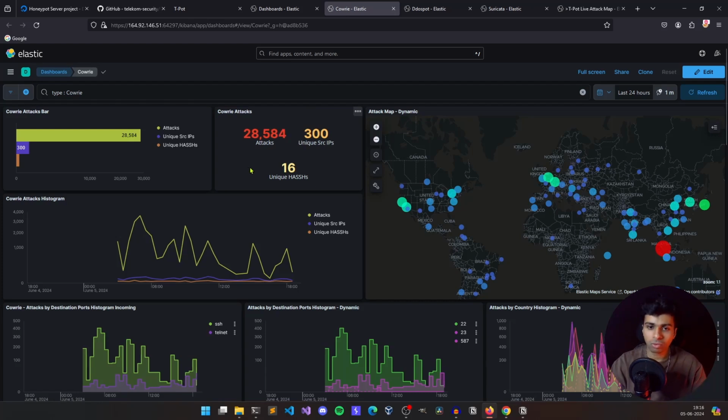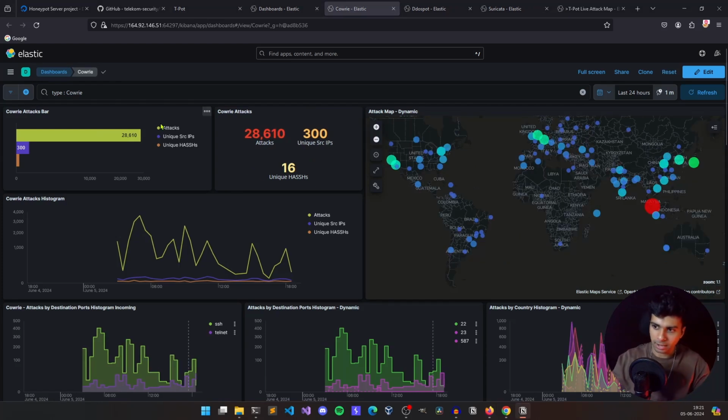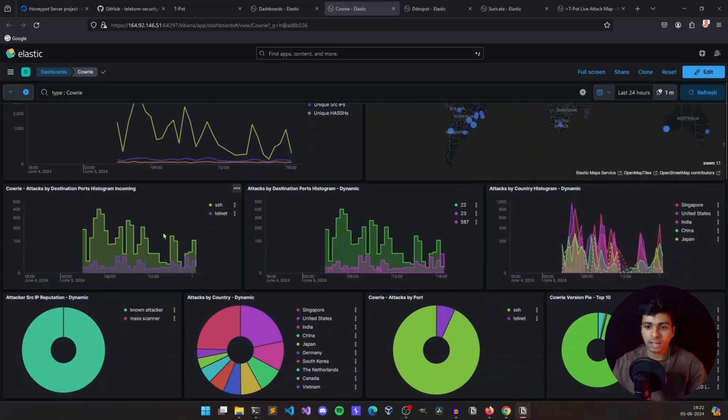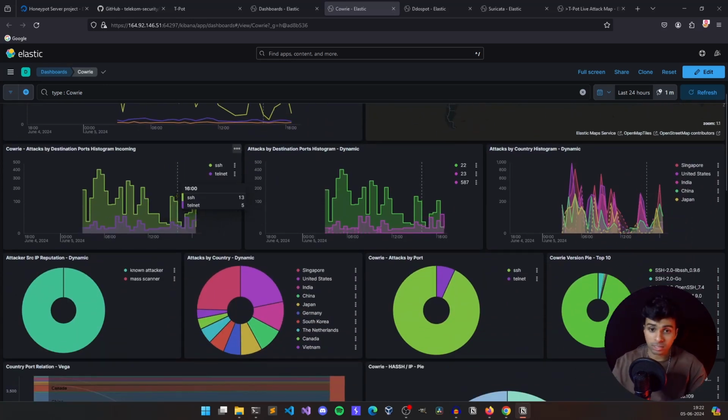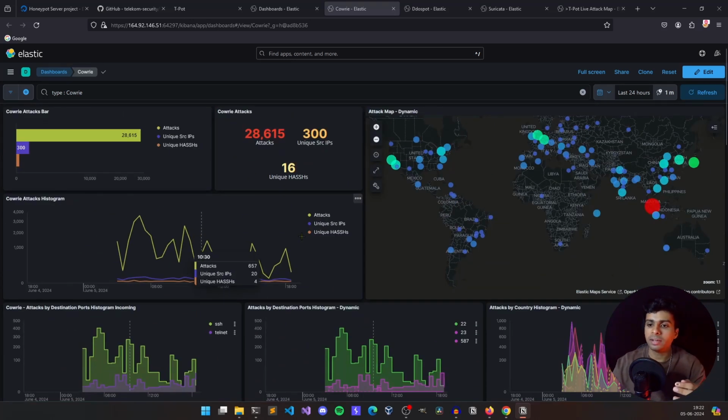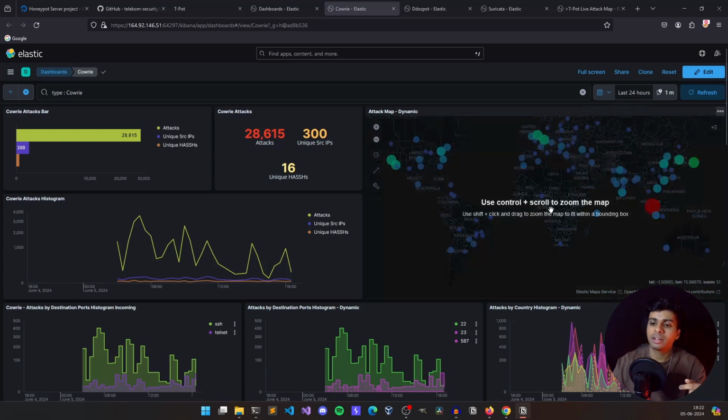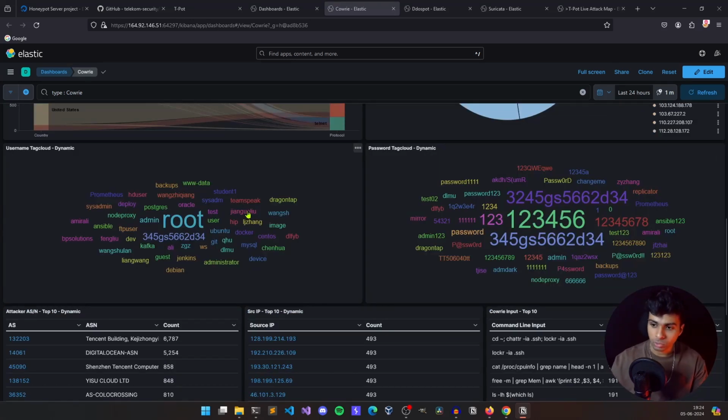So this is what the Cowrie dashboard looks like, and honestly, all these dashboards I've gone through are nothing but treasure maps for us. I mean, just look at all this data. There's an attack map over here which gives you the live data from where the attacks are generated. We can see the most popular usernames and passwords which were used by these hackers.